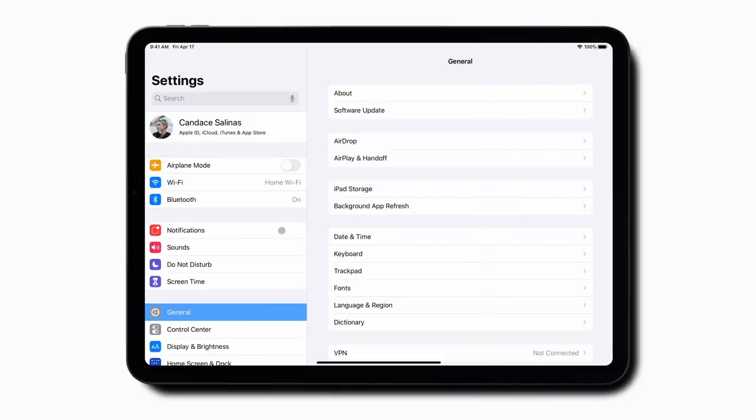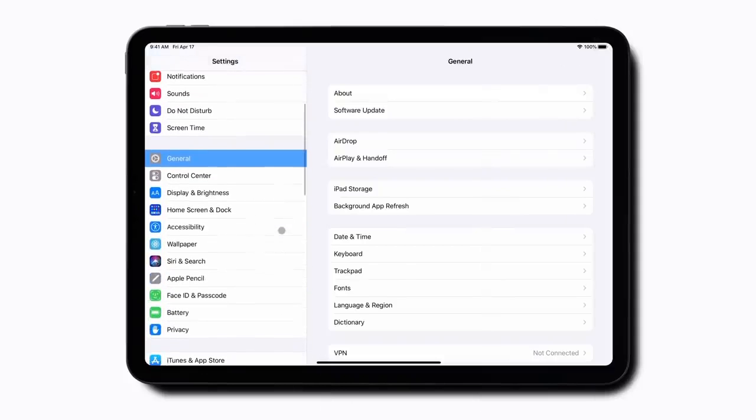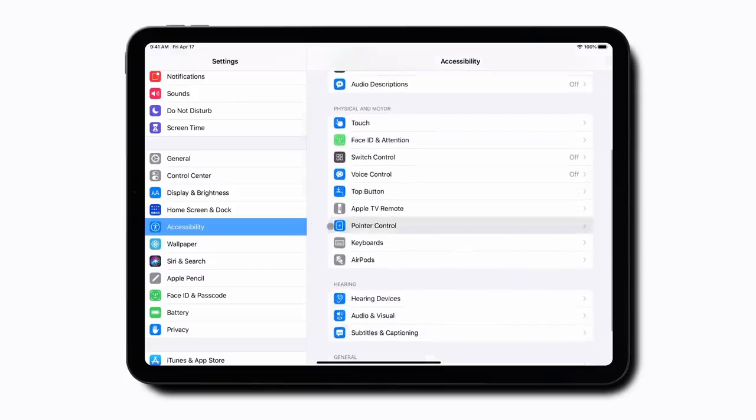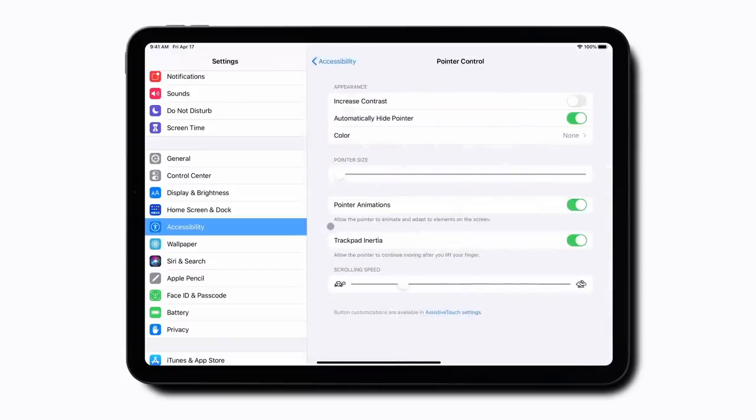In Settings, click Accessibility. Then click Pointer Control. If you have difficulty seeing or following the pointer when it moves, turn on Increase Contrast. Your pointer will darken or lighten depending on the background. By default, the pointer on your iPad disappears if you haven't moved it for a few seconds. To keep the pointer on screen all the time, turn off Automatically Hide Pointer.